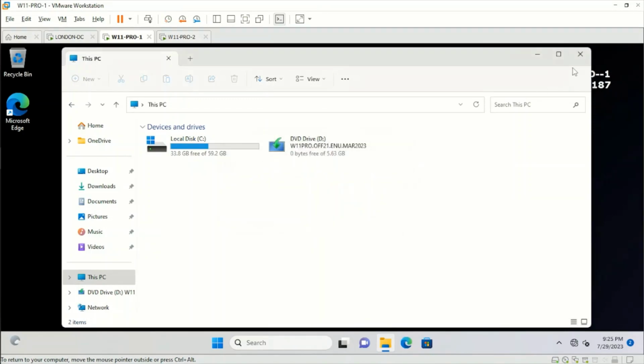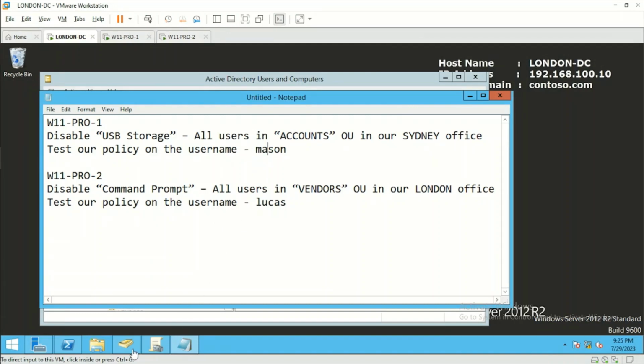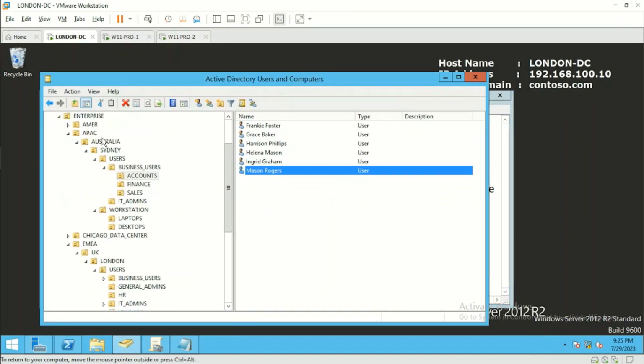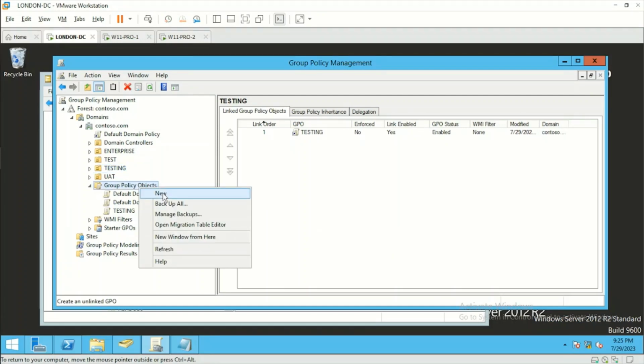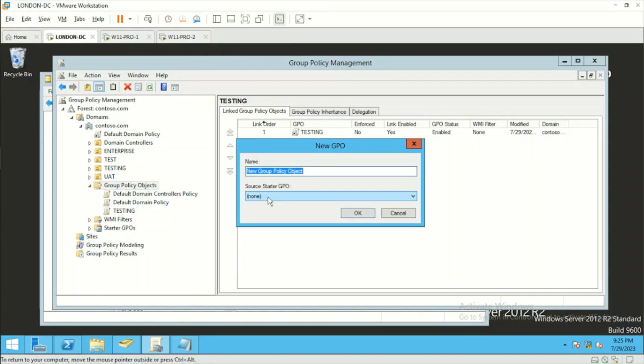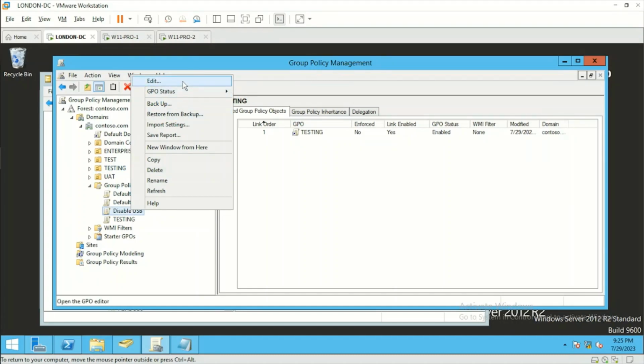Now let us implement the policy and link it to this accounts OU under Sydney. Here we have our Group Policy Management Console. Let me right click on Group Policy Objects, new policy. Let us name it, let's say, disable USB. Let's give a simple name. I'm clicking on OK. Let us edit the policy as per the end result. Right click, edit the policy.